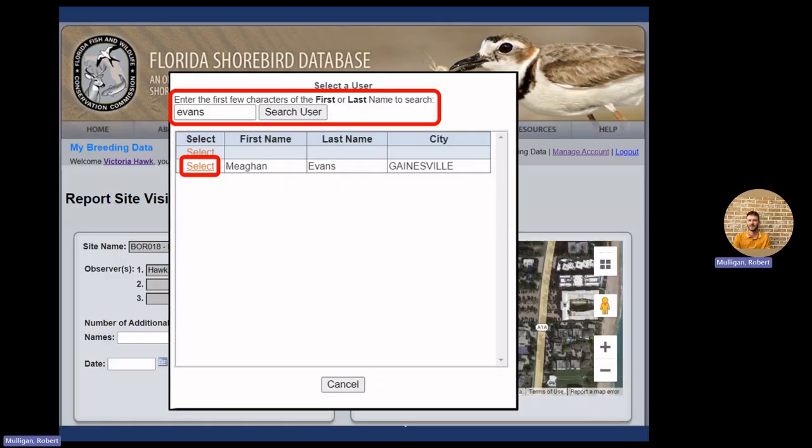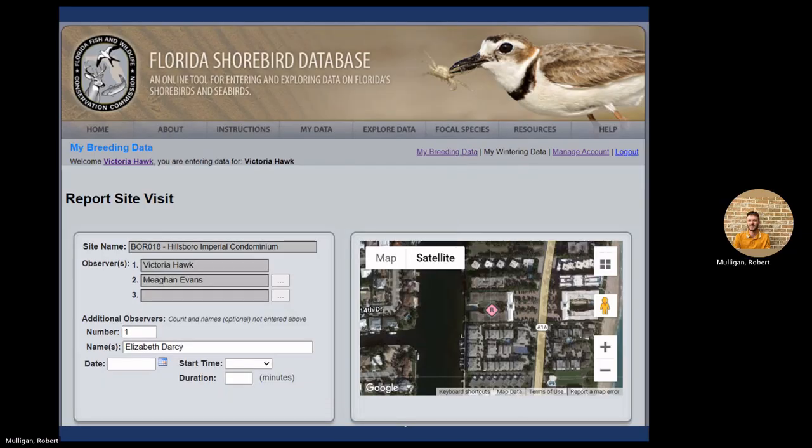In the pop-up box, enter the first or last name of the second observer. Hit Search User. Then hit Select next to the desired person's name. Their name is now displayed as an observer.